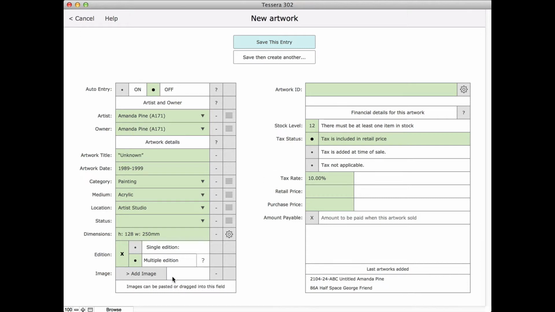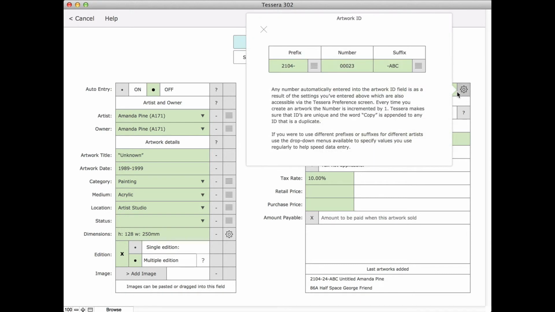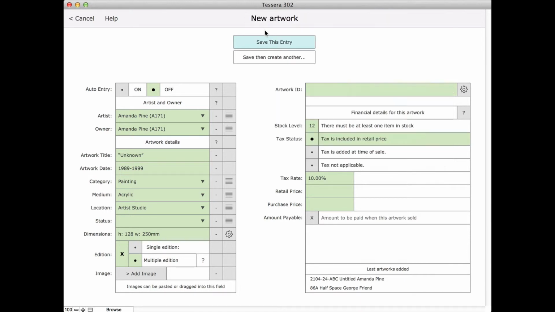Images can be added here, either by using the button provided, or on an iOS device such as an iPad, you can use the camera to insert a photograph. The artwork should have a unique ID. Either enter one here or use the controls to specify what artwork ID should automatically be entered. IDs need to be unique, and if they're not unique, your entry will be appended with the word copy.